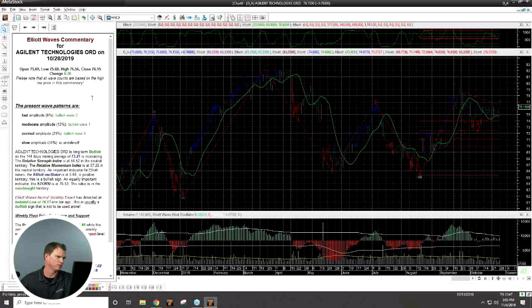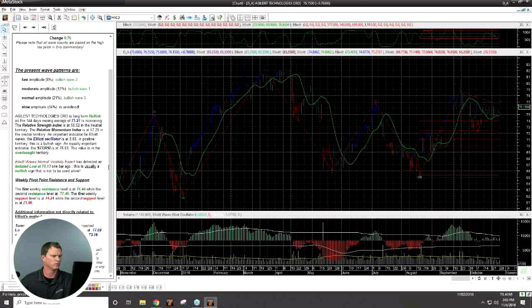There you go. So now it'll show me the fast amplitude is the wave 2, the moderate amplitude is bullish wave 1, and then you've got your normal bullish wave 5. Right now our slow amplitude is undefined because it's a lot more longer term. So it's just an easier way to understand it. It uses different weekly pivot point resistance and support, talks about different values on the Bollinger Bands, and it has a projected value inside of the commentary window as well. If you come down here, tomorrow's projected high is 76.79, and the projected low on the top 21-day Bollinger Band is at 77.02. So really neat little add-on.